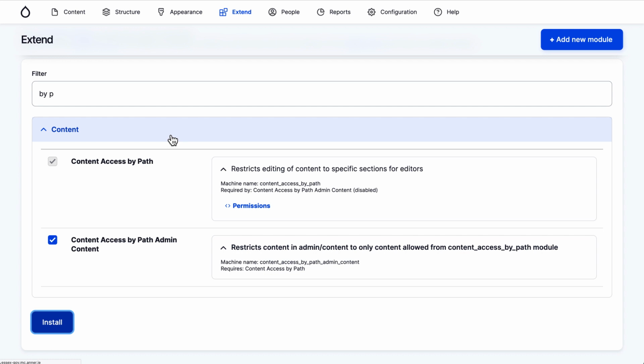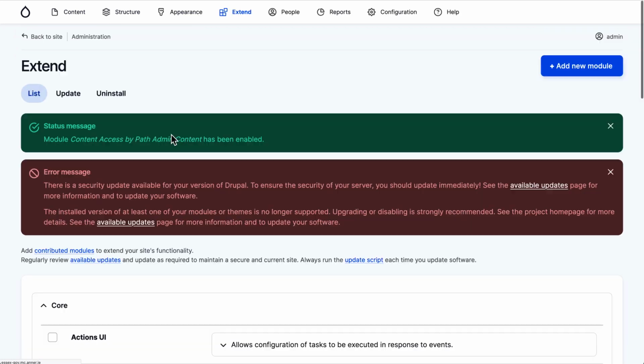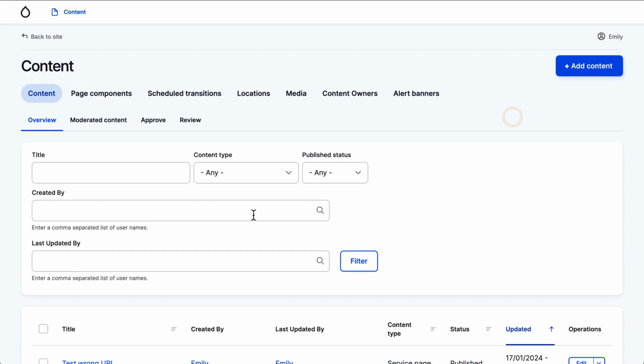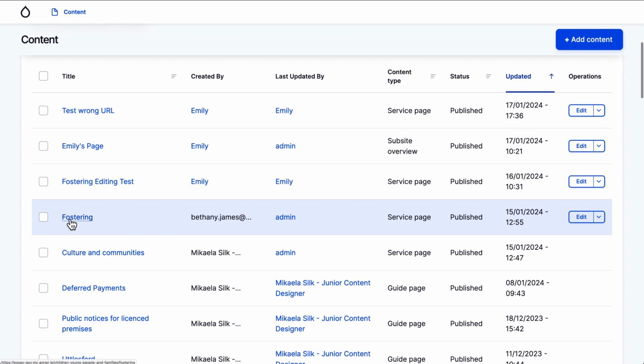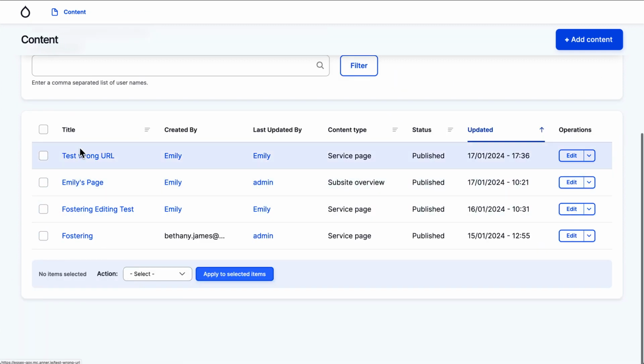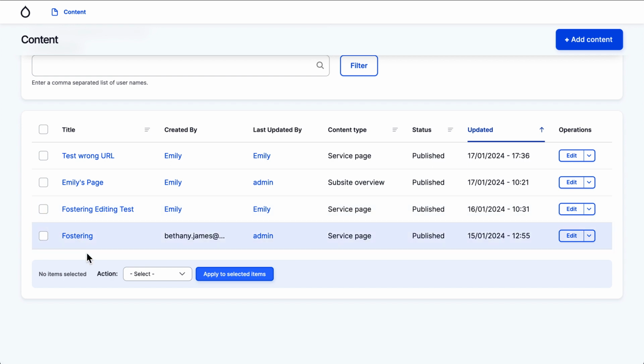So if I install this, and then we come back to our content listing page and we refresh this, we now see that I can only see the content that I'm actually allowed to edit.